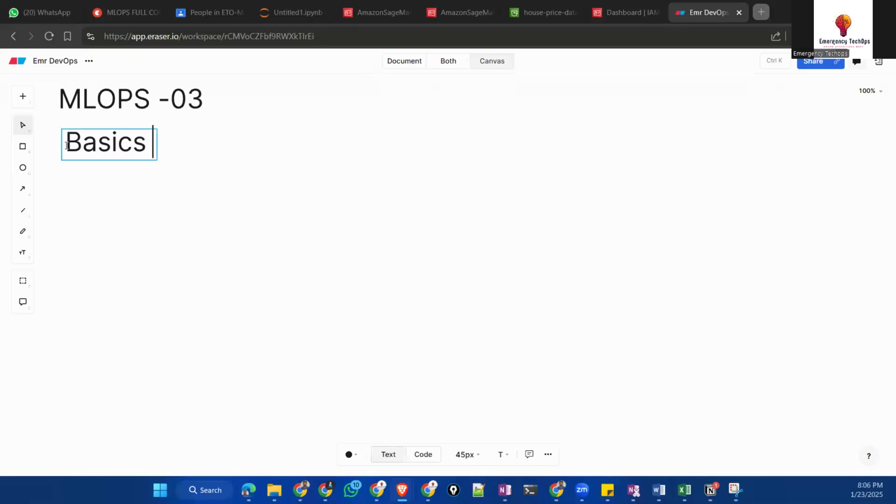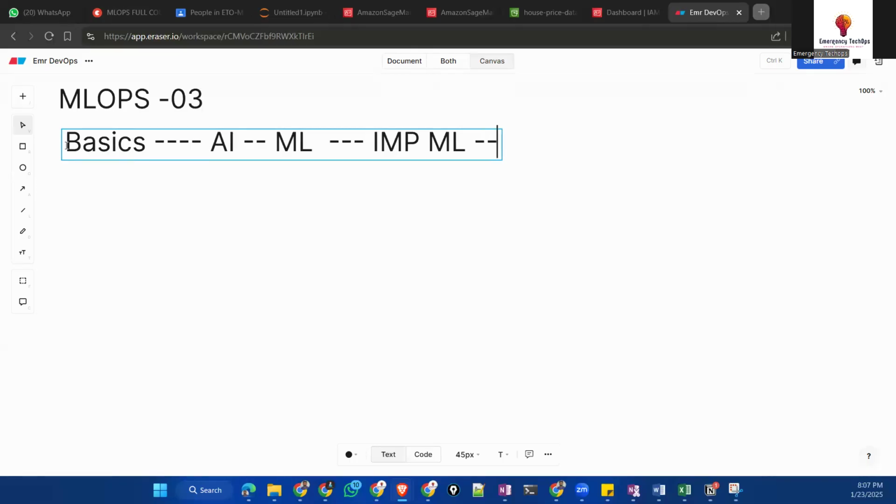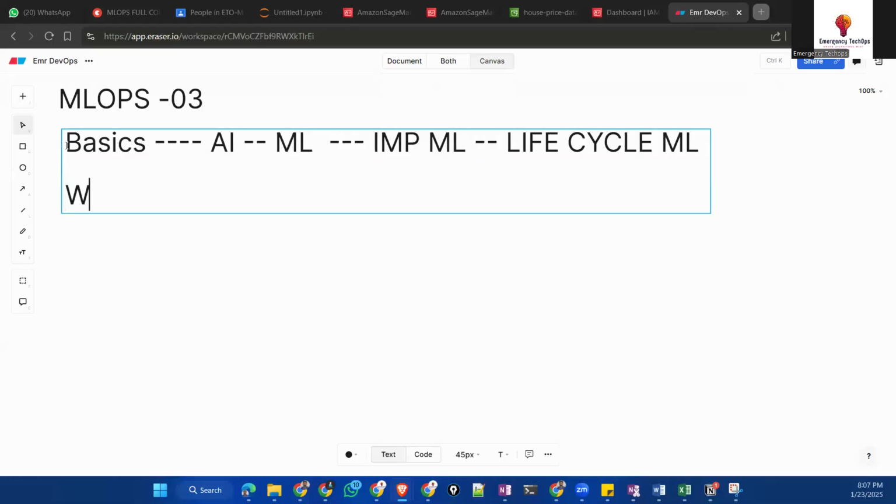First we discussed some basics: what is AI and its categories, and the ML model. What is machine learning also? We discussed the state of machine learning, the importance of machine learning, and the life cycle of machine learning. And we also discussed why MLOps is needed and its importance.